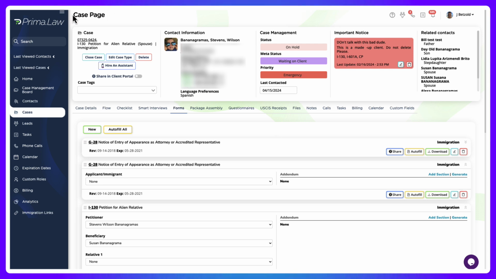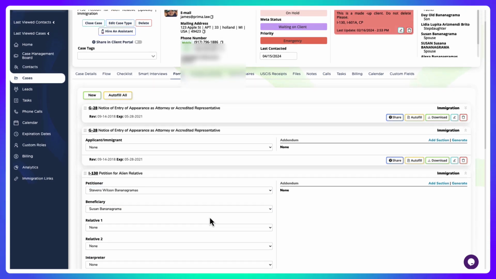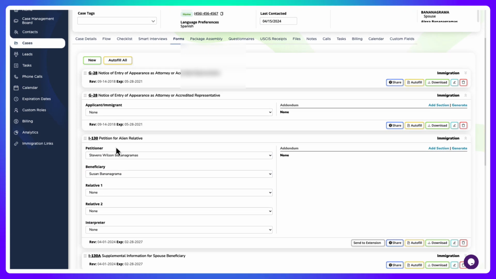So here we are at the case page. We are at the I-130. And you can see here that for every form, we have this section on the right hand here that says addendum, right? This is where you're going to be able to add your addendums.